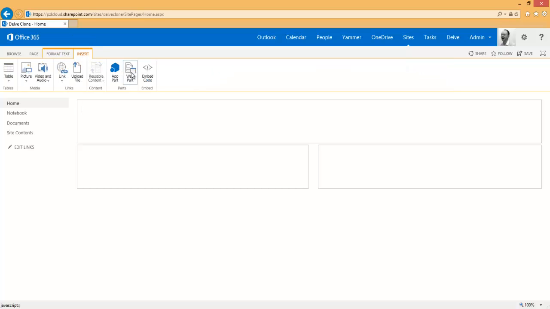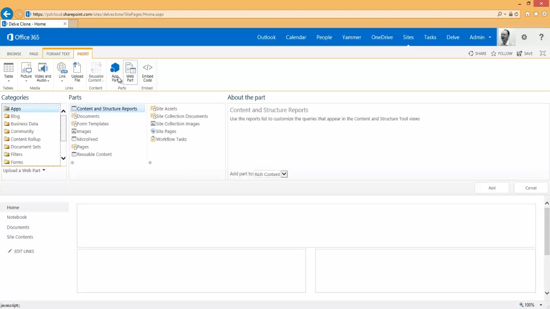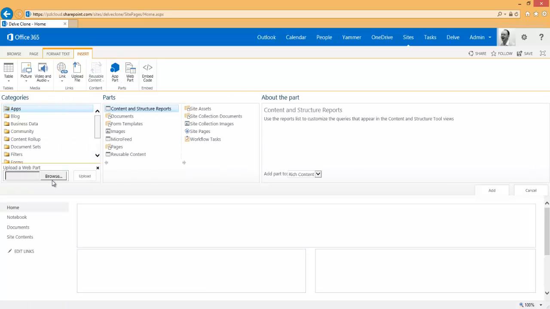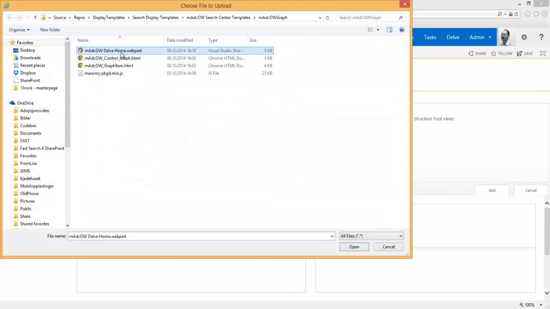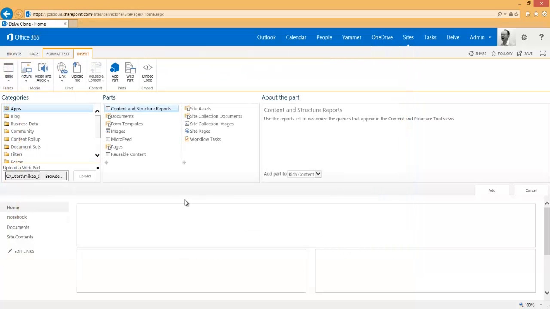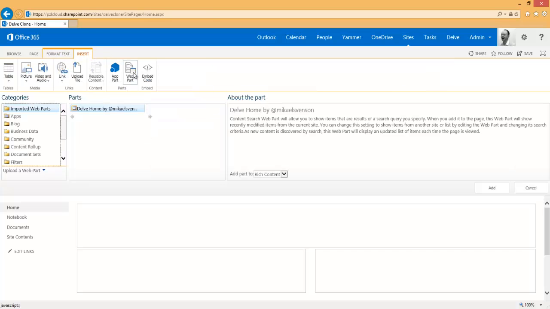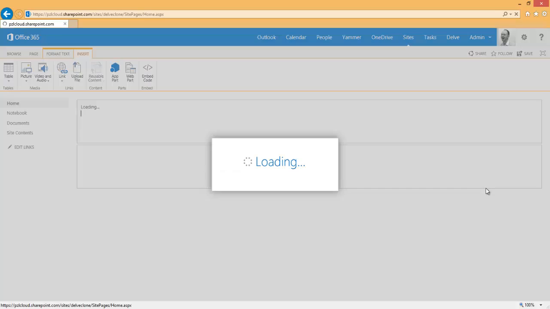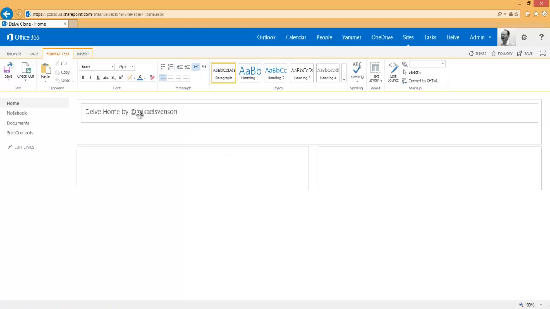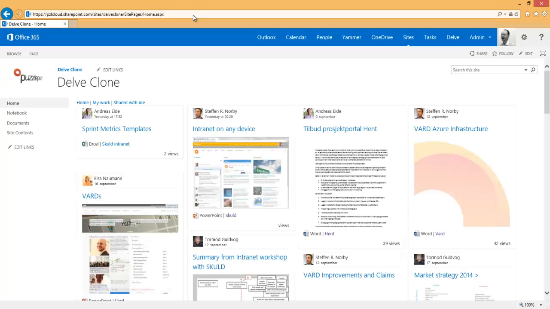And then we're going to import the web part file. That's a pre-configured Office Graph query. So let's upload the web part, and then we have to go back to insert and web part, and we'll see the web part in the list. And we're going to add that. And then let's save the page. And presto, we have Delve.